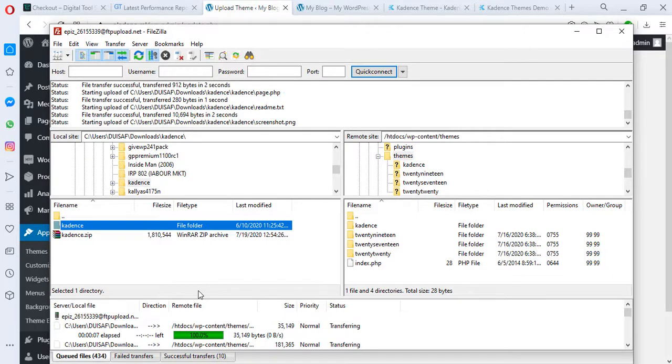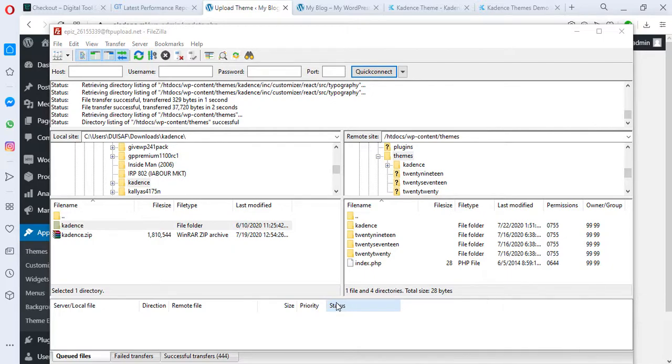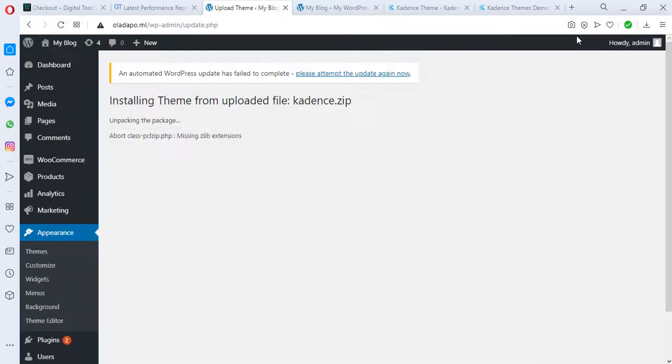I'll pause this video and wait for a minute or two for this file to upload, and then we'll continue from there. Okay, transfer finished. All files have been submitted. This is all we need to do from our FTP connection to transfer our theme.